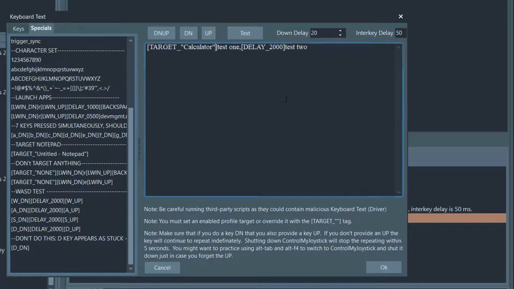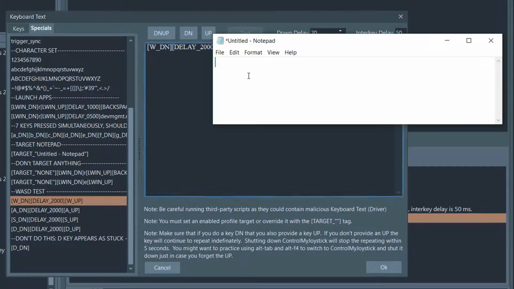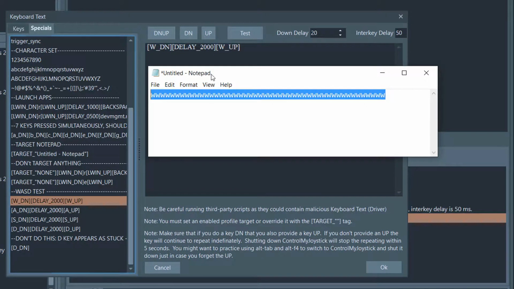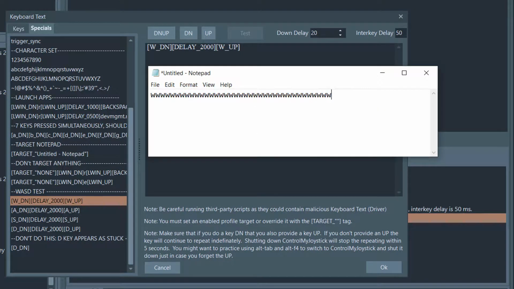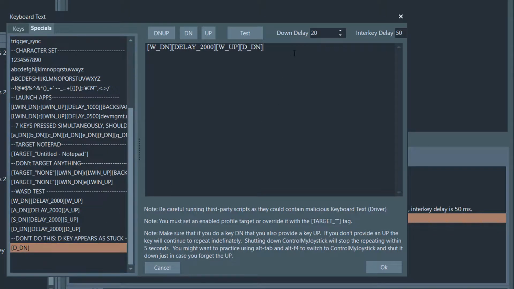So there's some examples here. You can use these just to get to know this application. So here's one that does a delay like we did a little bit earlier. It's going to hold down the W button for 2000 milliseconds and then release it. And that's what you saw. There's even one that says, don't do this. This is the one where it just leaves it down, but then doesn't do anything, and then it leaves you with a stuck D key. So the point is, make sure you have a corresponding up.